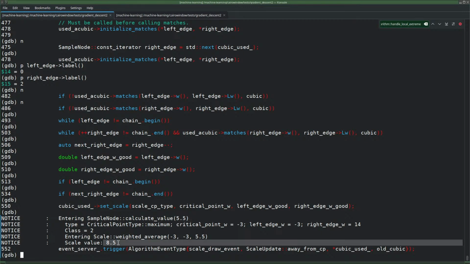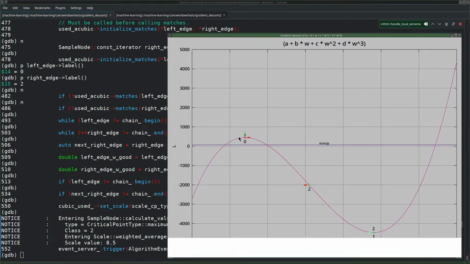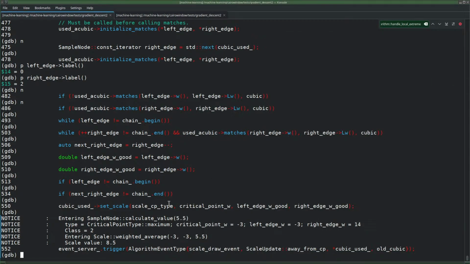It's set to 8.5 because we use 5.5 instead of 14, which is because 14 is beyond the inflection point. So really we found this point and that point and that point, but because this point is beyond the inflection point, I'm using the inflection point itself. And then we determine the scale as, again, the distance between 0 and 2, which is 8.5. So that's the scale value then.